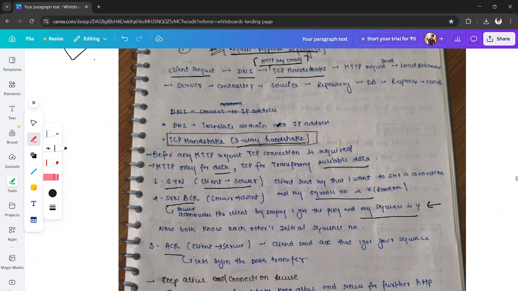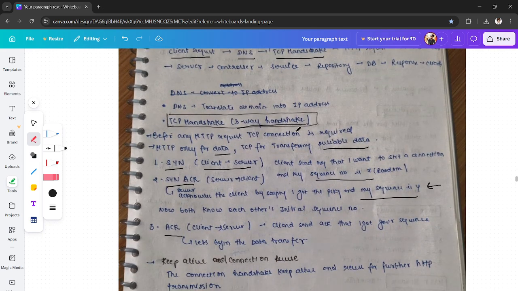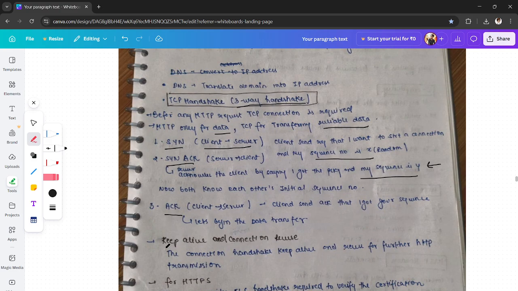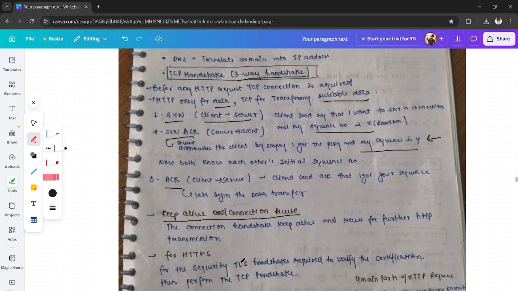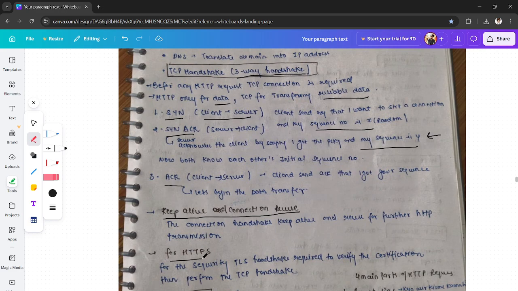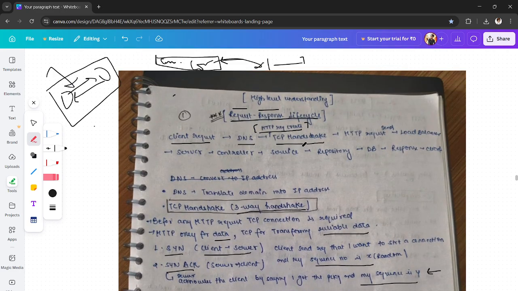Okay, so what is the benefit of TCP handshaking? It makes a proper connection and keeps the connection. And if we talk about HTTPS in future, let's first discuss the HTTP request. Then the HTTP request is sent to the server.